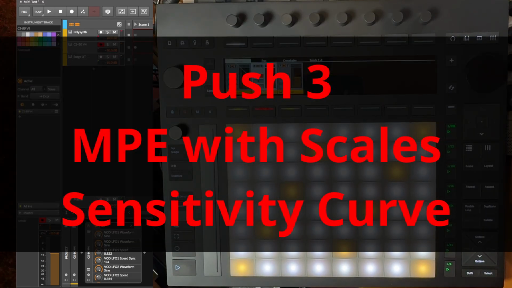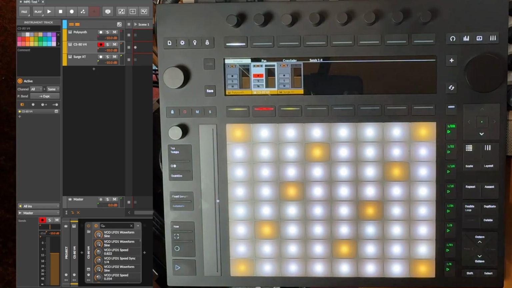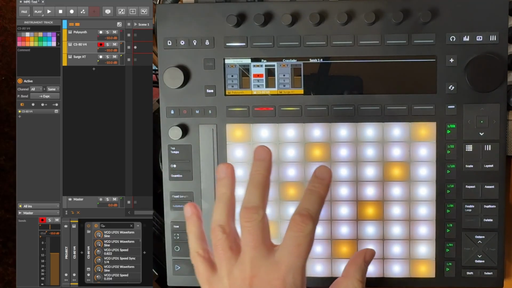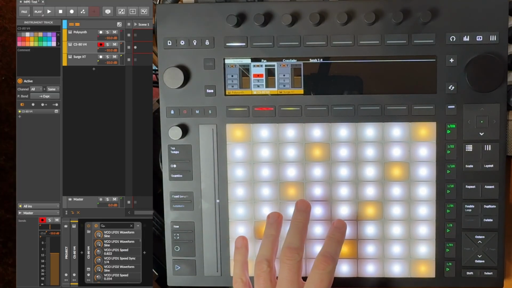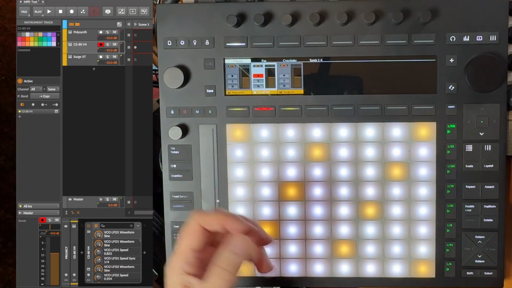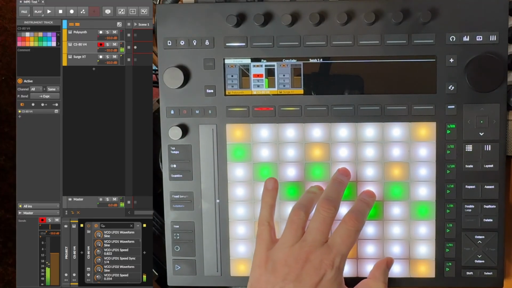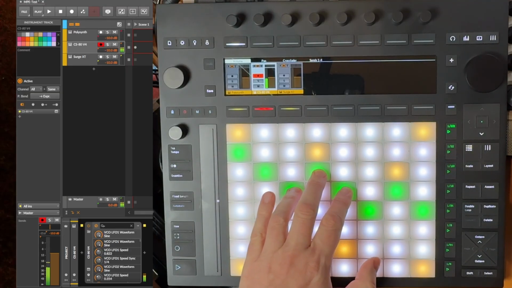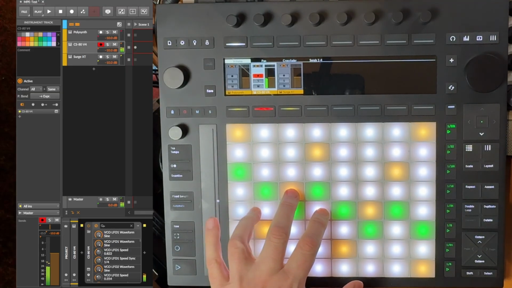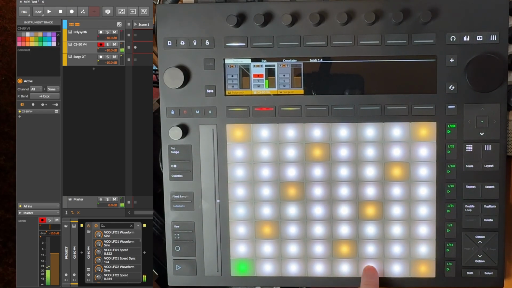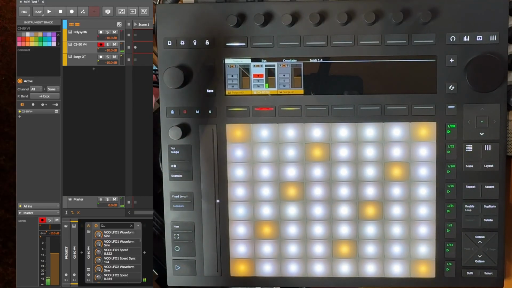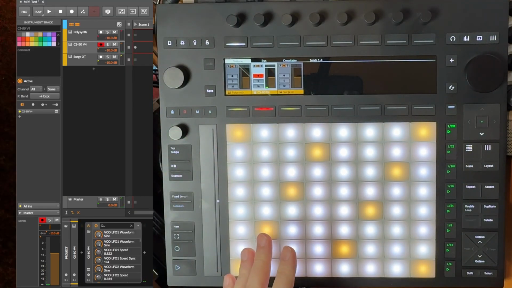So hello everybody, DrivenByMoss 26.2 is out and it brings new features for the Push 3, for which many people have been waiting for. So you can now pitch bend, which is sensitive to the currently selected scale. That's great. It's a bit tricky to configure in Bitwig, and I still have some questions about this, but let me show you how you can do it.